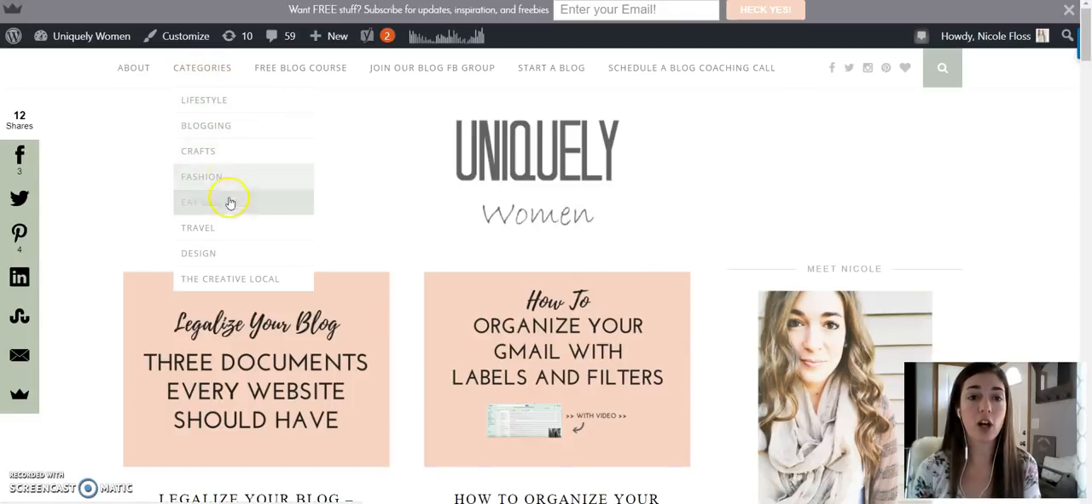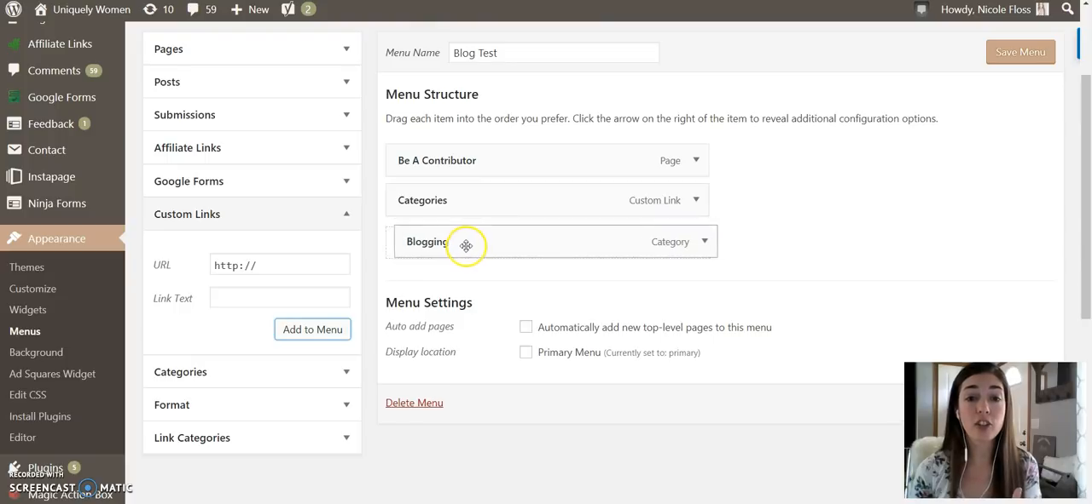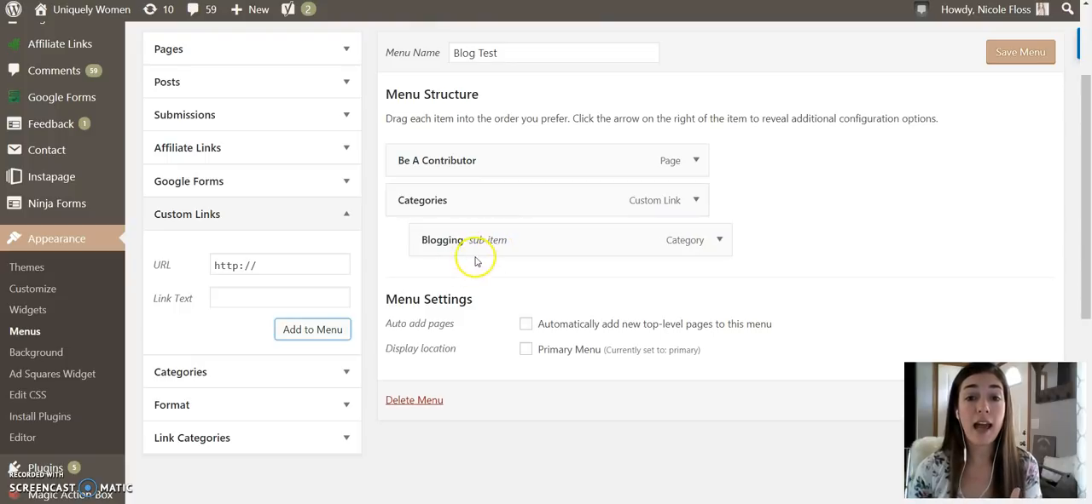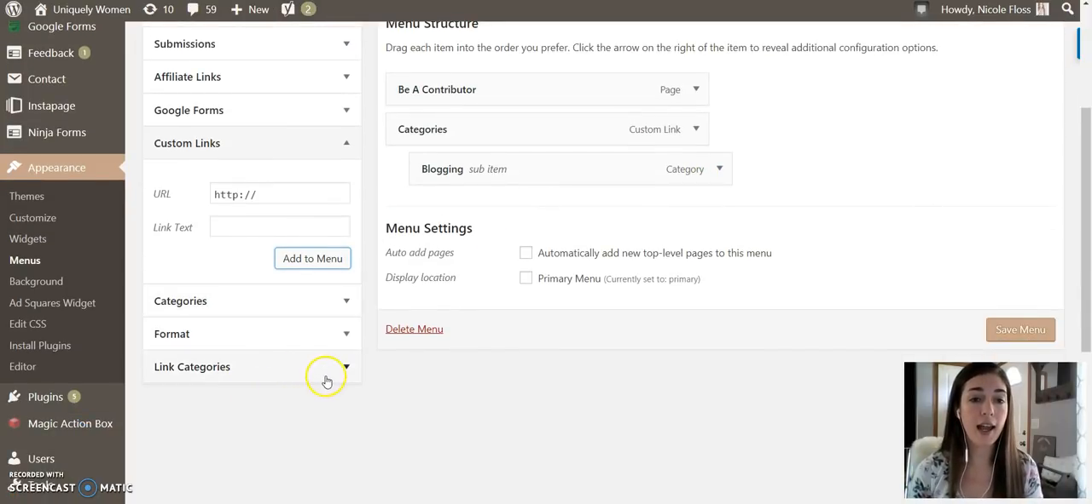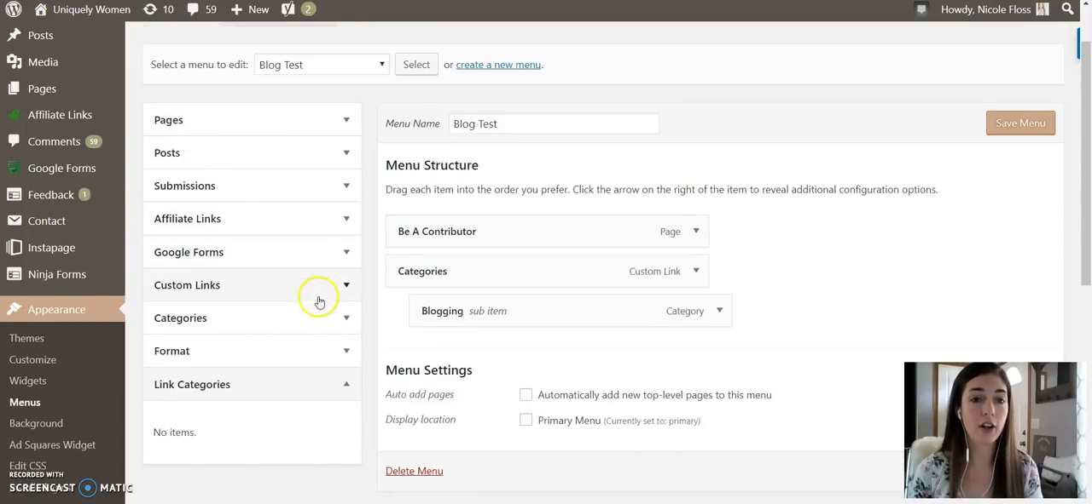That's what these are. These are all sub items underneath this link. So what I would have to do is just slide it over, and now it's considered a sub item. So now it would be a drop down. So let's say I wanted to add another, oops, let's add another category.